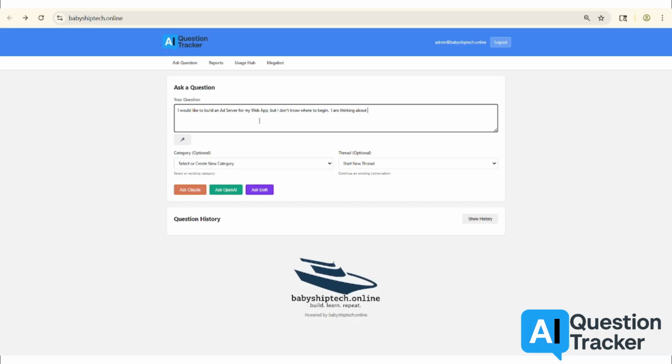It is assigned a question ID. It receives a timestamp. It can be assigned a category. It can belong to a thread. And it is tied to a specific AI provider. Nothing is inferred later. Nothing is rewritten.